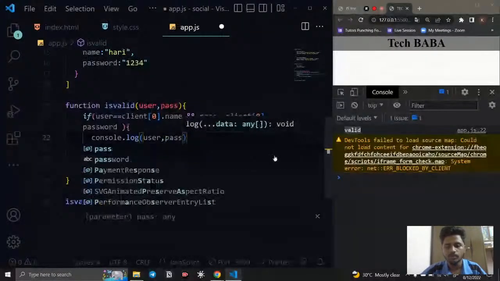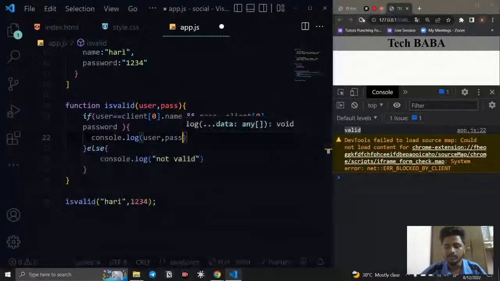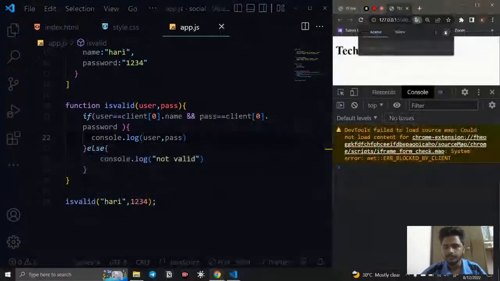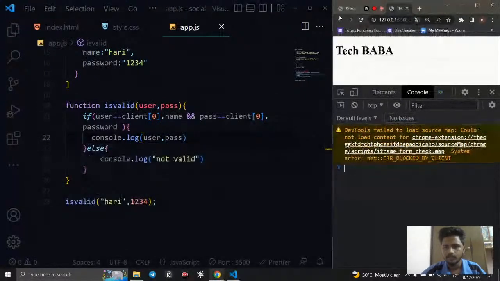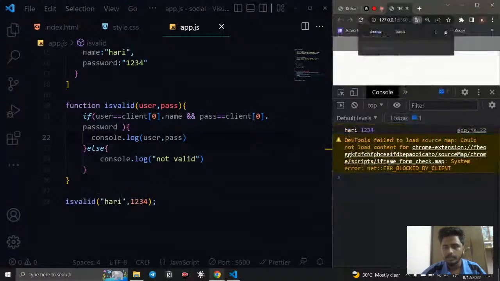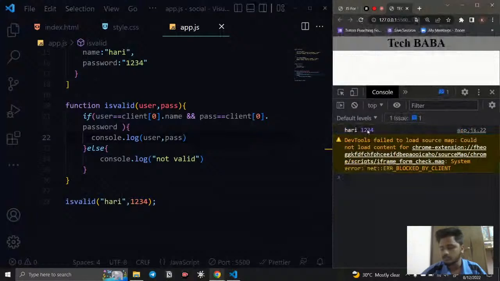I want to call those arguments. So what are the arguments I am passing? If I try to run this, you can see Harry 123. So this is the argument I am passing, and it passes the test. Right now, if the user is authenticated, it will be displayed like this.